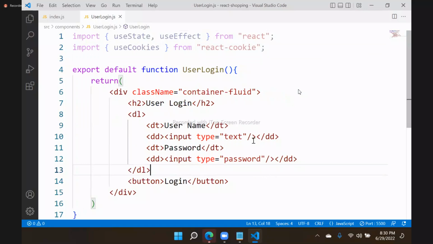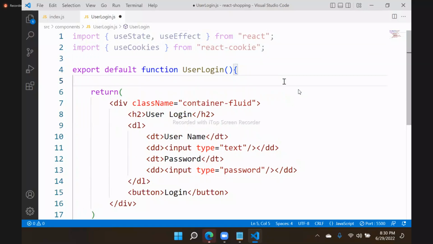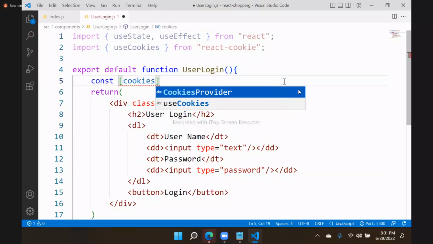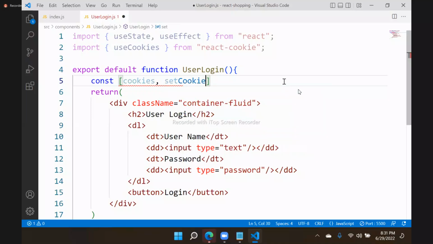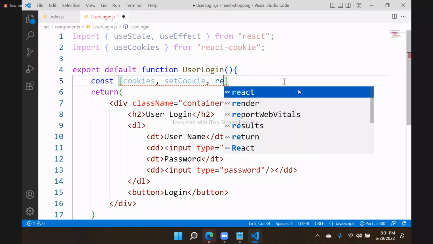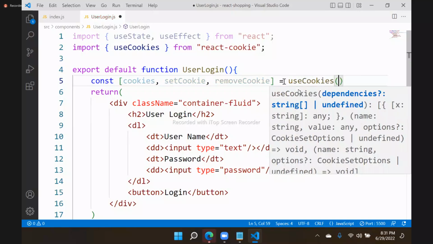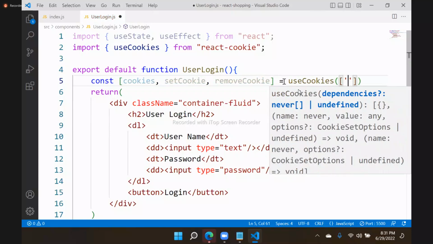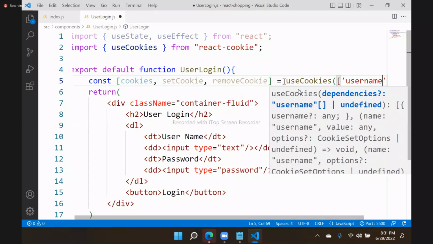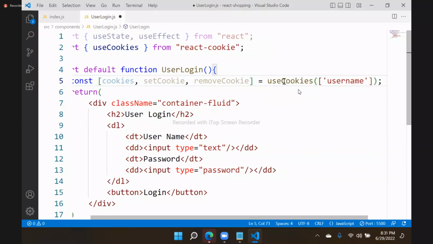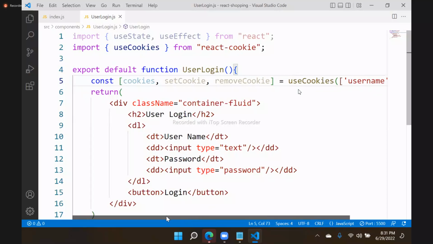Now one more option here. Now we need to configure the cookies. That means we have to create a constant, and what is it? cookies, setCookie, and removeCookie, and useCookies. With useCookies, you can see it is a string array, that means an array of strings, the cookie name, username. I'm just using that username cookie, right? That is the username cookie. So that is cookie configured.